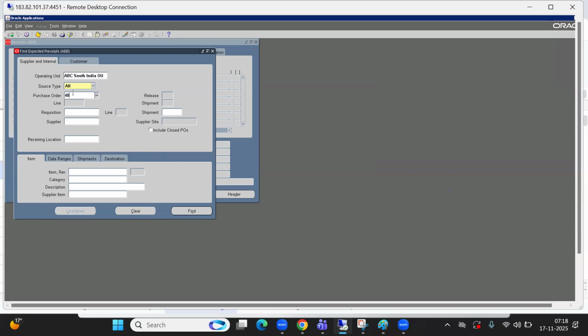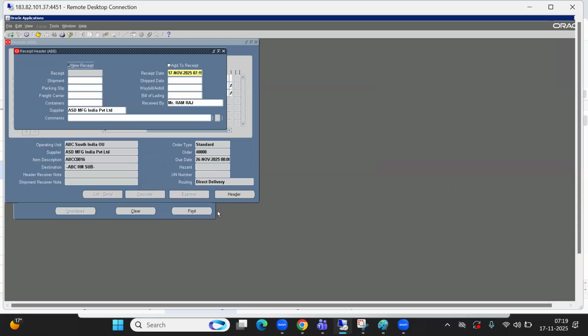Now let's go and enter the PO. I had not saved the details in the earlier session. I just entered it and we got the error saying that periods are not open. Okay, fine. Now click on find. The same screen you can see here, everything will be the same.